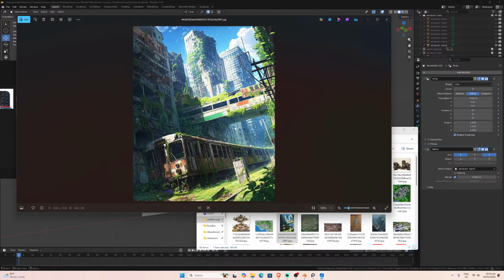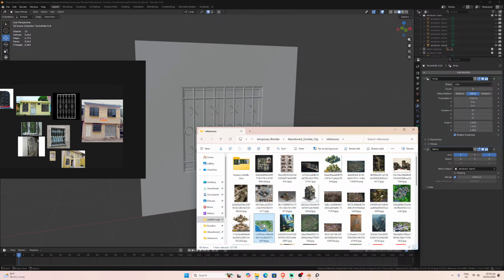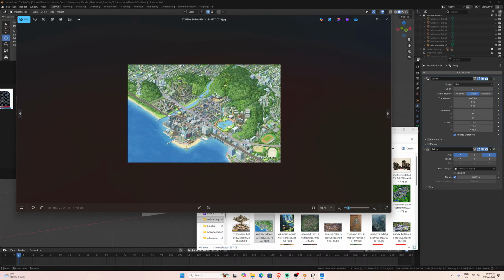I want my project to be something bigger, something that we can use for multiple things: for renders, for animations, and even for games. So that's why I decided not only to do a render, but to create assets that you can use for all the things that you want. And I decided to create a city like this, a really abandoned zombie city. A city.